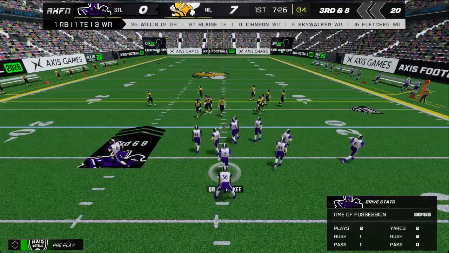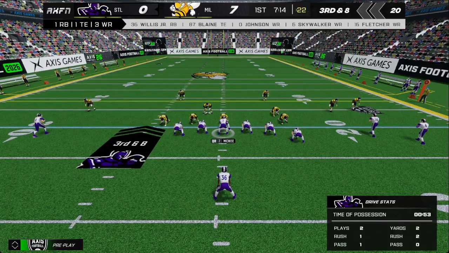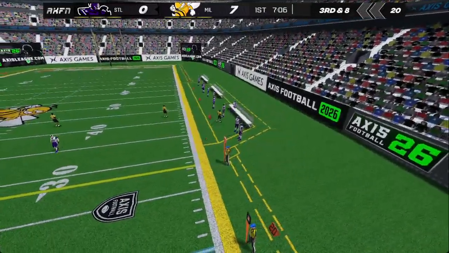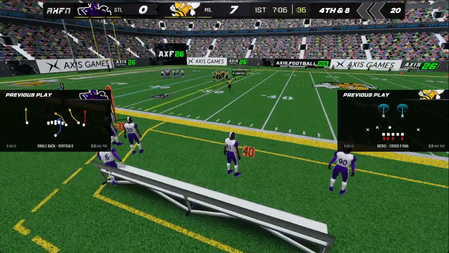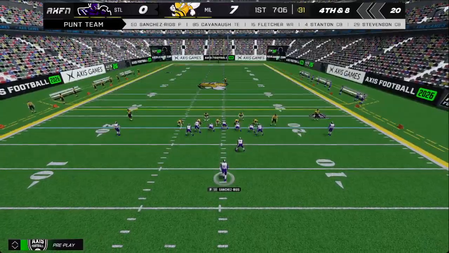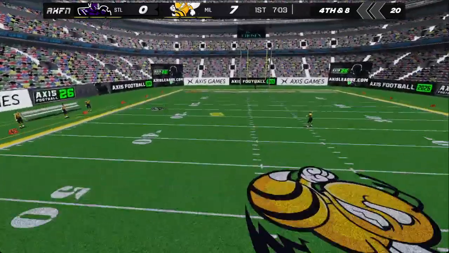Operating from under center. He steps into the pocket. And it's knocked away from the receiver. Incomplete. The offense sets up to punt one away. He makes the punt.